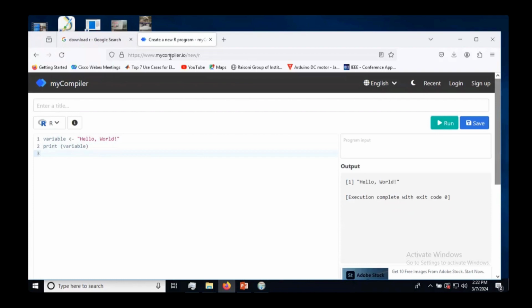But the necessary condition is that you require an internet connection for it. Otherwise, if you have downloaded and installed R and R Studio, you can run it in a local environment, that is in your PC or laptop. Okay.